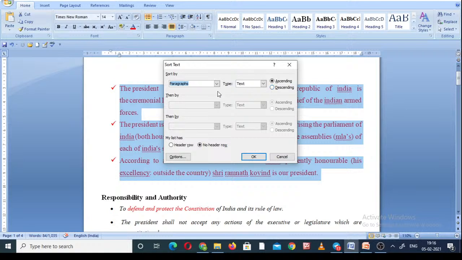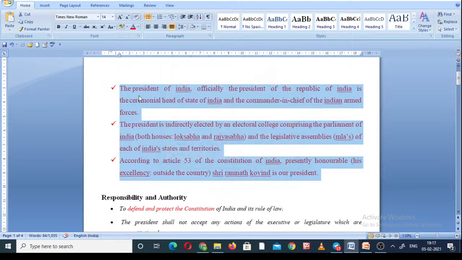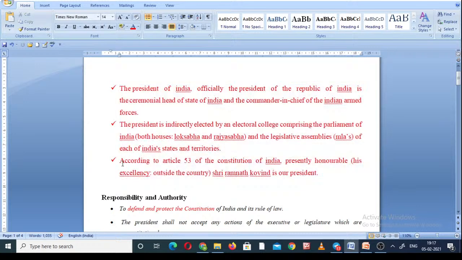Paragraphs, you use the paragraphs in the sense it will work according to the paragraphs, like the president, the T, again the president T. So when we do ascending and descending, it changes accordingly. Either it starts with the A and ends with the T and vice versa. So this is for the alphabetics.